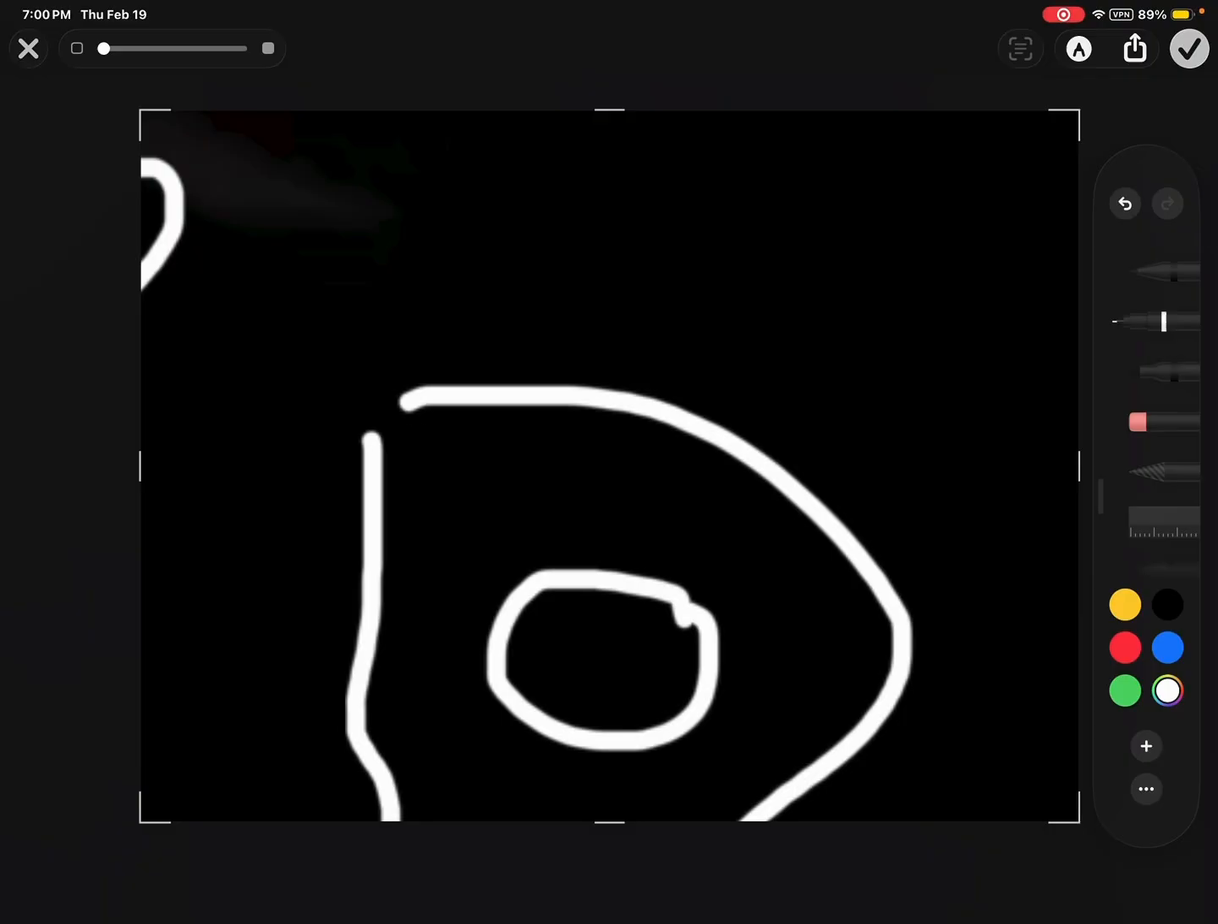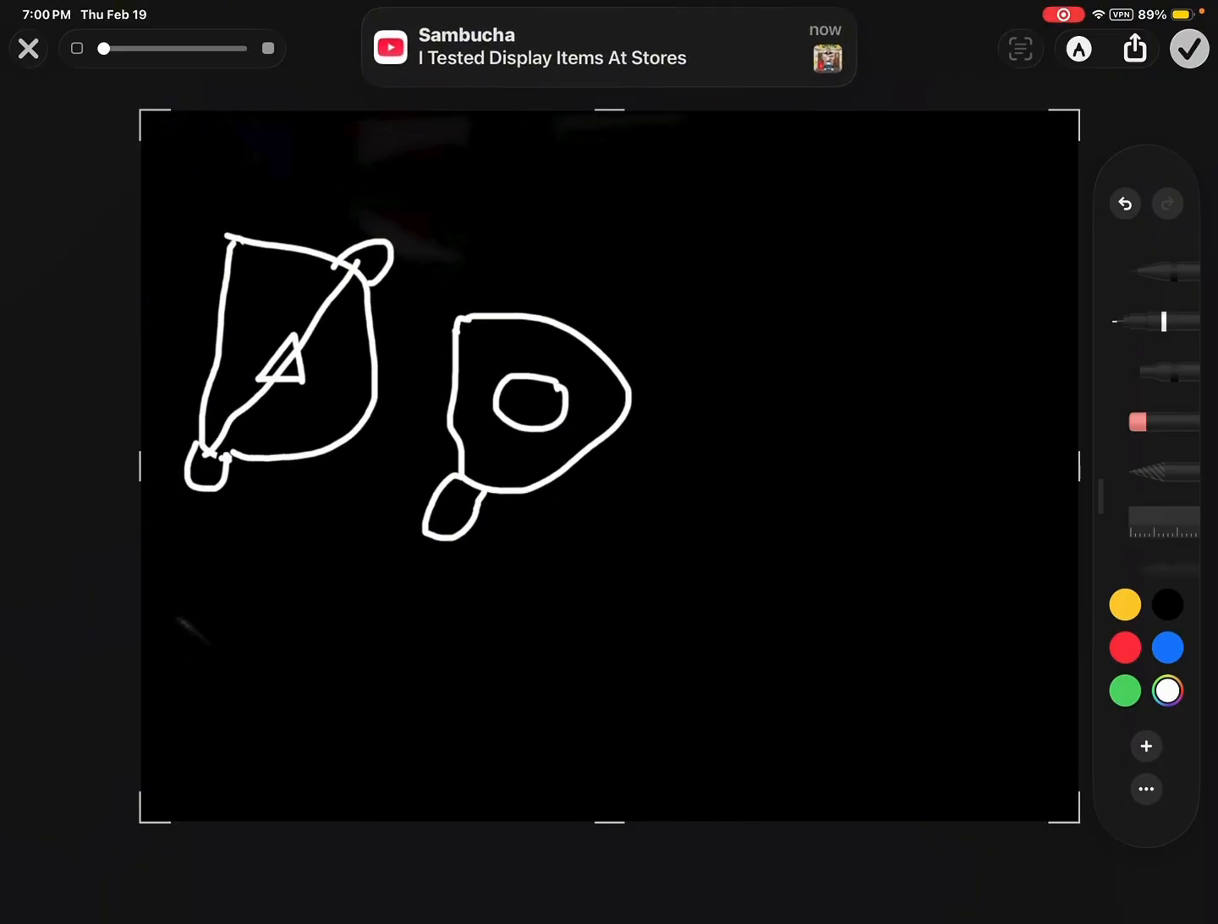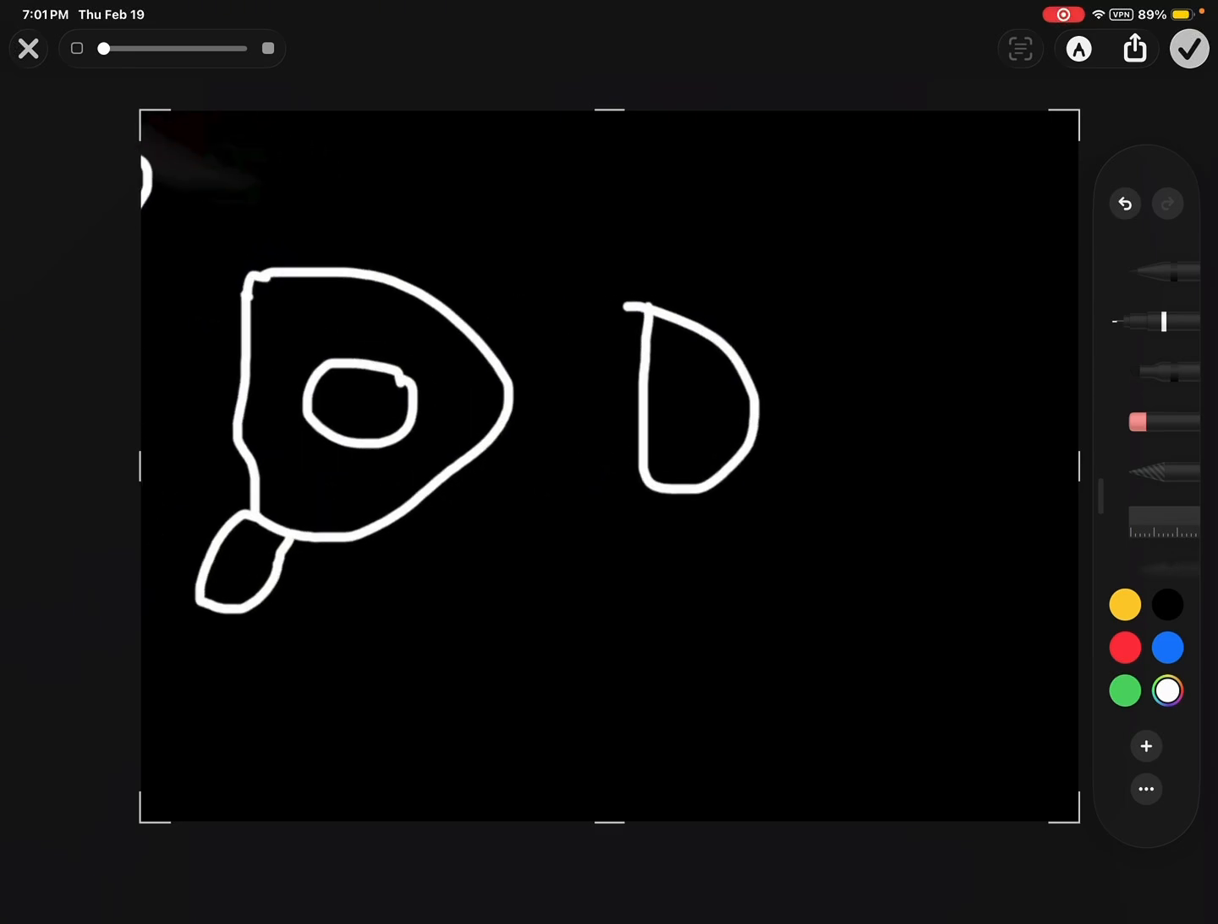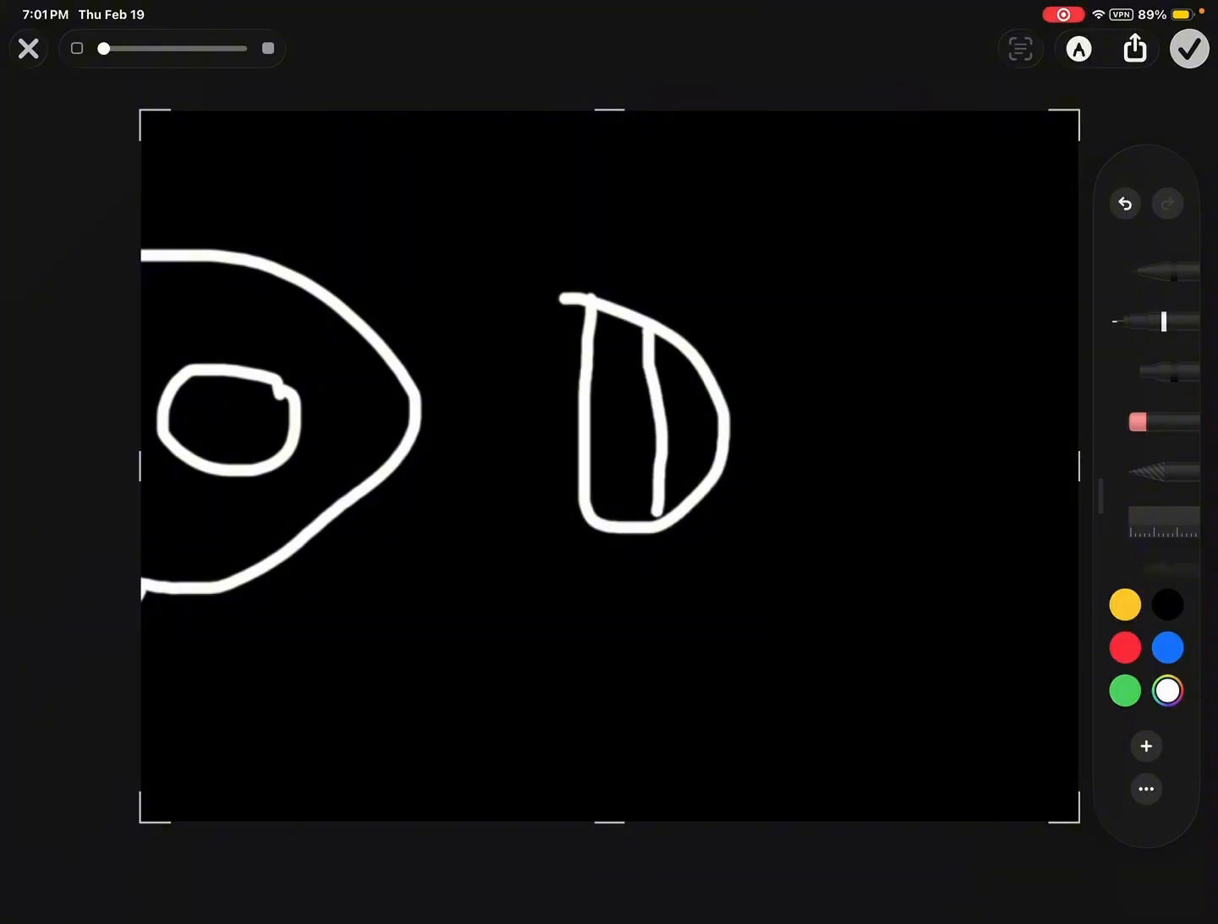And then the middle case is gonna be a D, slightly less bulgy, and a former lowercase d inside, and then 2 dots on the sides.